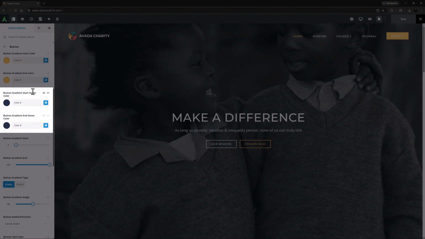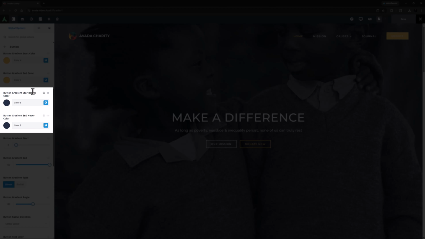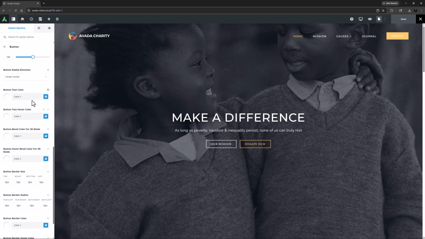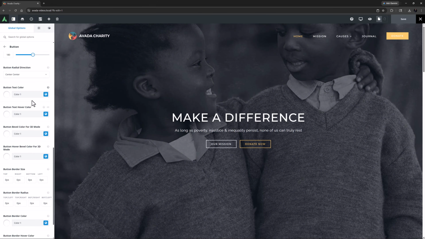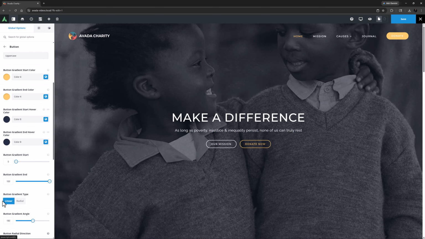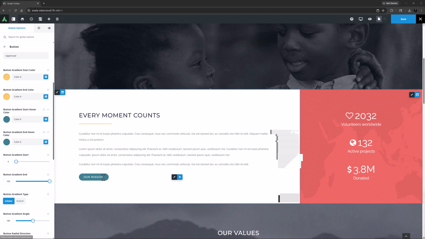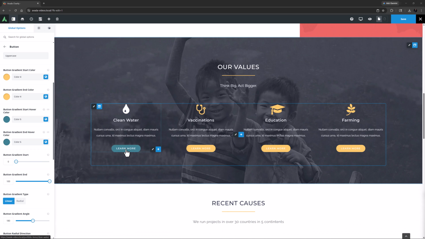Right now, as we can see here, by default buttons use color 8 as the hover color, and if I scroll further down we can see that they have no border radius, so they're rectangular. So here I'll set the border radius to 25 pixels all around. I'll also change the start and end hover gradients to color 6. And just like that, the buttons across the site update. They now have rounded corners, and most pick up the new hover color, like the menu button, the one further down the page, and the buttons inside the content boxes element.